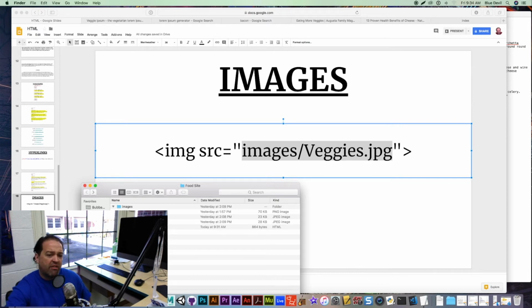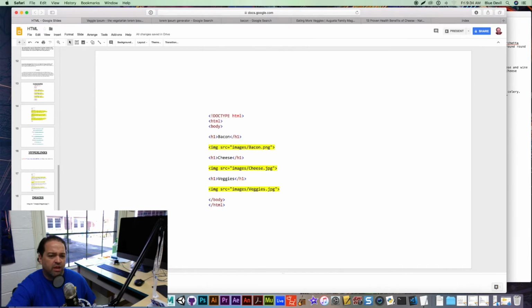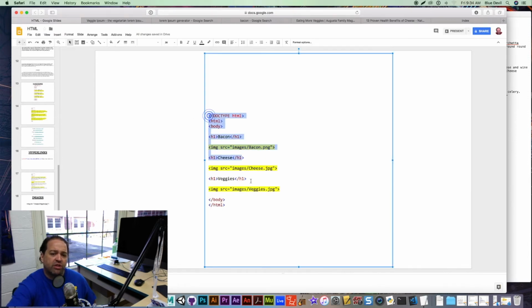Now, I've also got a bacon image here, which is a PNG file. And so in that instance, instead of bacon.jpg, it should say bacon.png, because it needs to know the file extension, the kind of file that it is. So let's look here. This is going to have the 3 images. So let's copy this.